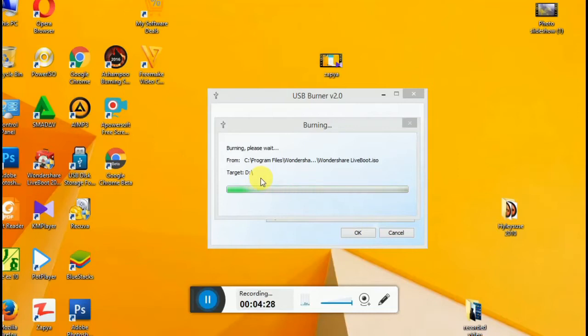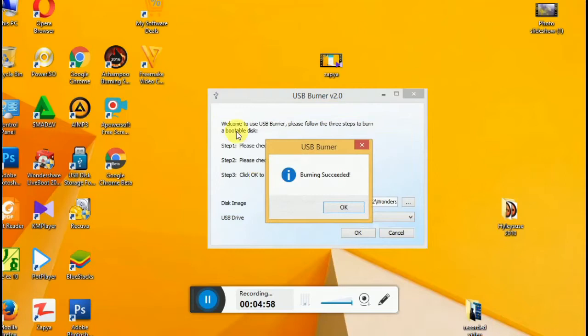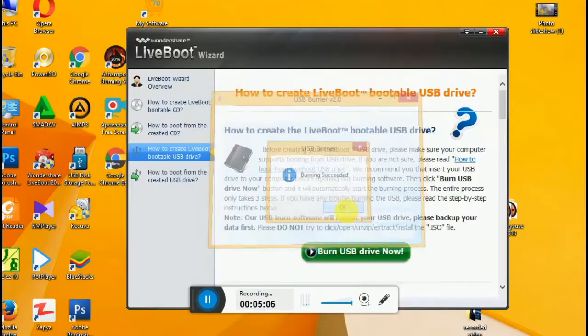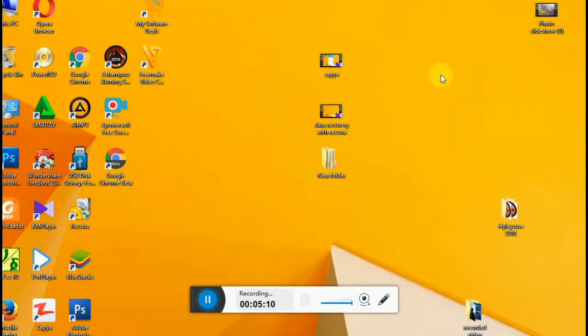Once you finish burning the Wondershare LiveBoot application ISO file, you have completed making your USB drive bootable. Directly you can proceed to cracking the Windows password. Just as you see here, burning succeeded. I don't need these tabs anymore, so I have to close them all. Then the next step is restarting the PC and then cracking the password. So directly I will drive you there.